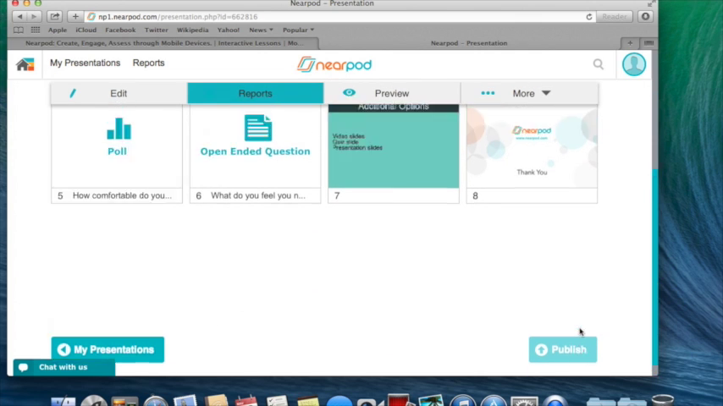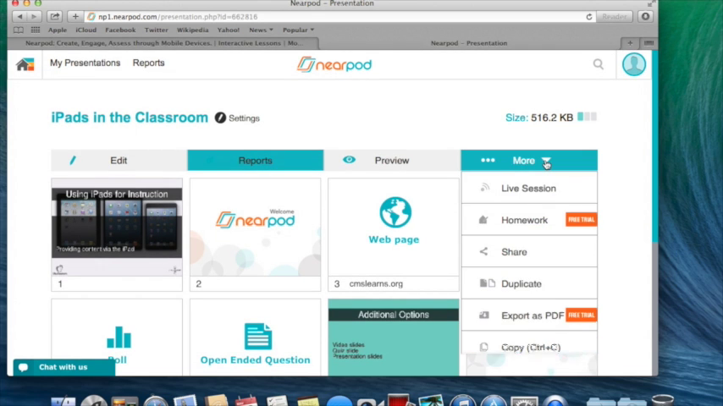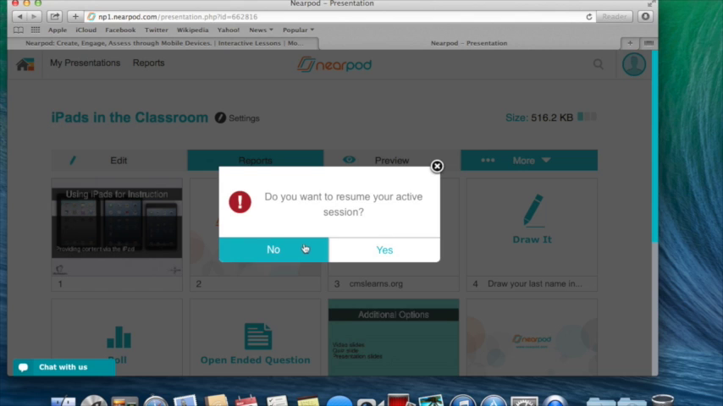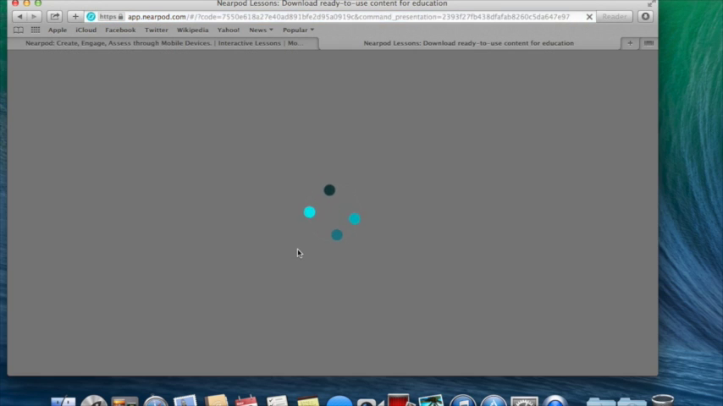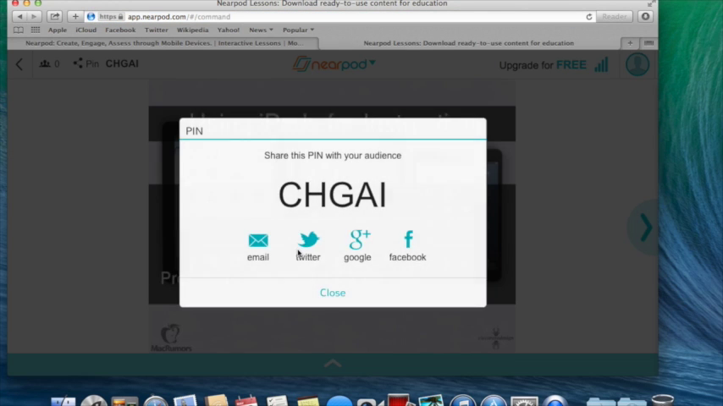At the bottom here, I'd be able to hit publish if it was brand new. I'm just going to go to more and just make this a live session. When I do that, you'll see that it's going to give me a PIN number. And this is the PIN number that I would give to my students to enter into their device from the Nearpod app, so they can access this particular presentation. So this is a very important part of Nearpod.